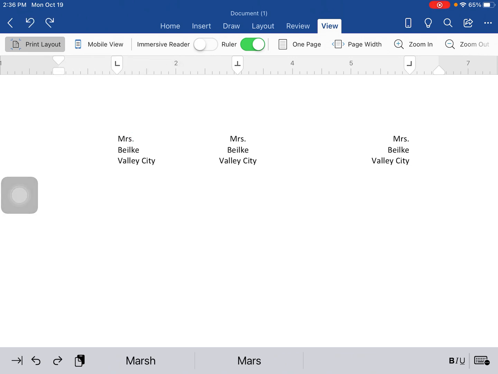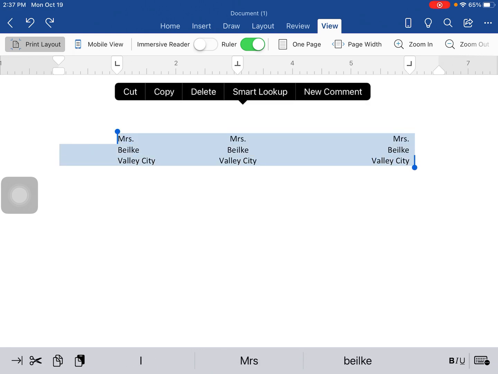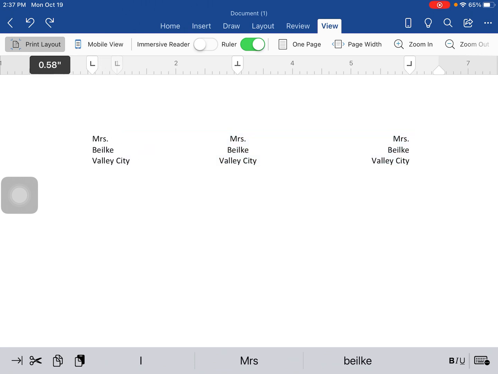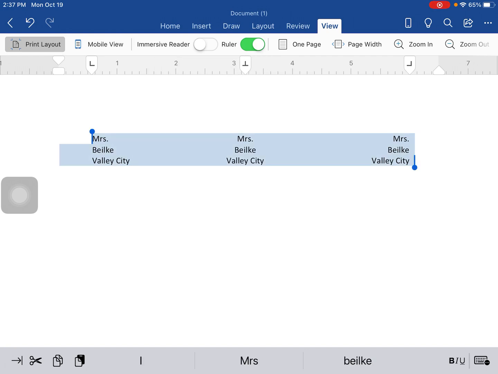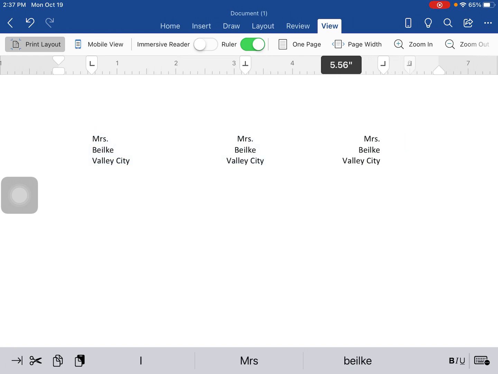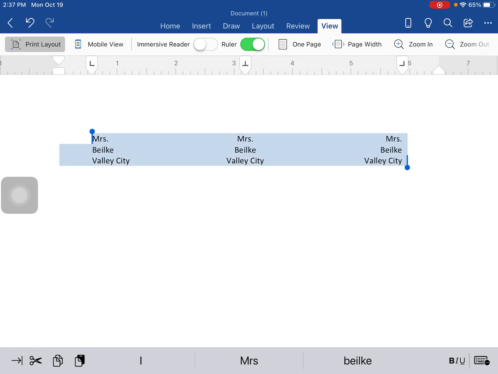I'm going to undo it. If I want to move the whole column, I have to make sure I select the whole table. Then I can move this over and the whole column will move. And I can move this center one and the whole column's going to move. Or I can move the right one. So again, if you're going to move an entire column, you have to select the whole table when you're doing that.